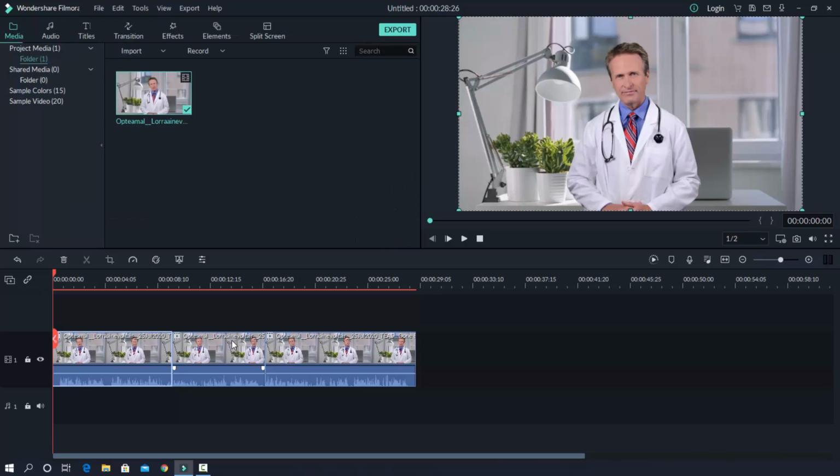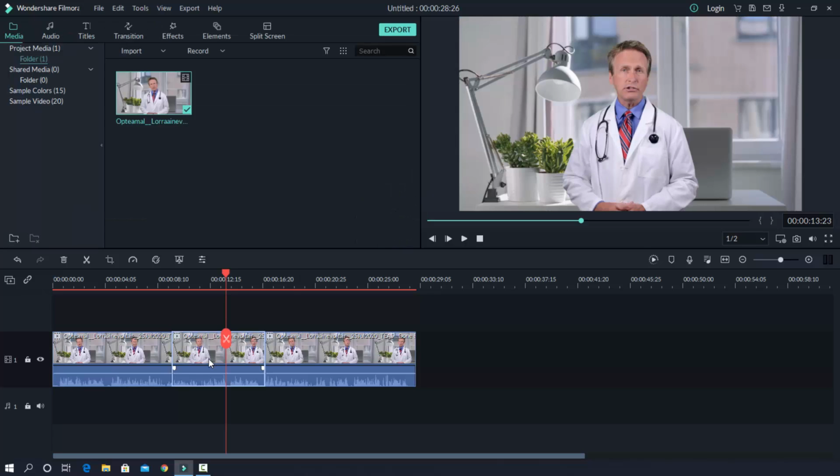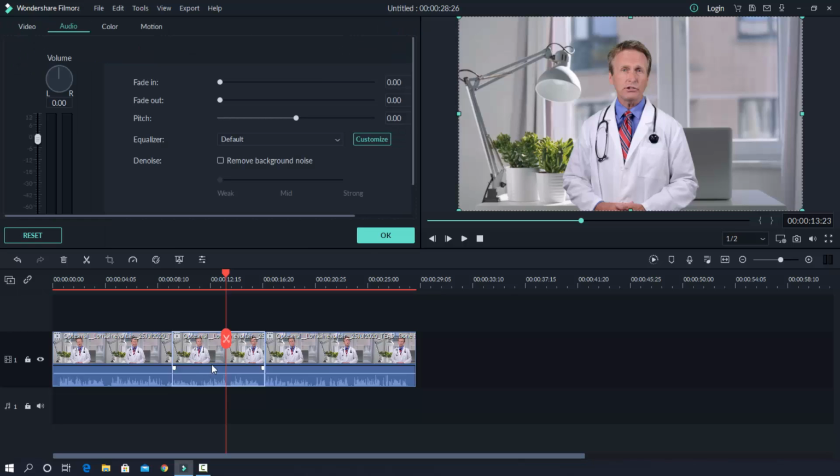Now I select the second part. Afterwards double click on it like the before. Moreover choose the point like this. This time I will decrease it like this. I think this is cool. Finally I click on OK.